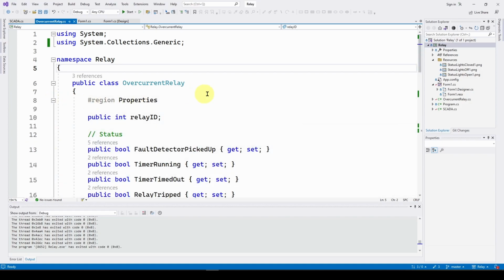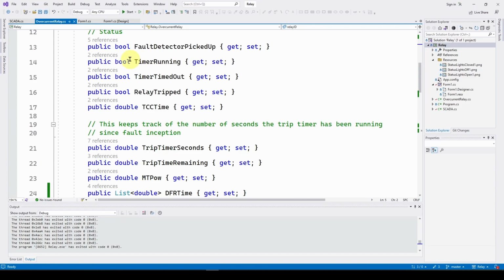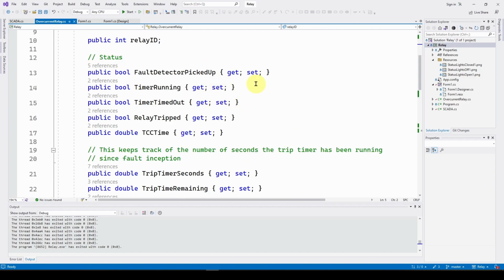Now, it's got a bunch of properties. And first of all, we've got an ID. You don't need that, but presuming we might have multiple relays, each one can be assigned an ID. So I've got a public integer ID. And then we've got 5 status indicators, because we're going to want to know what's the status of the relay.